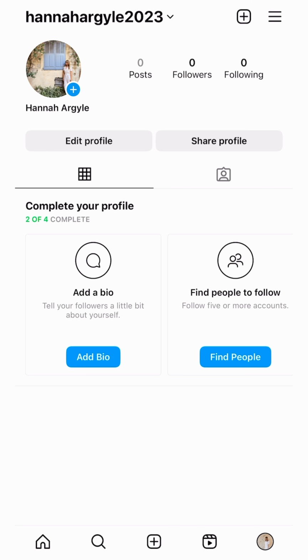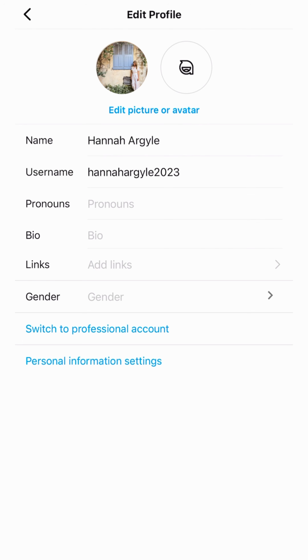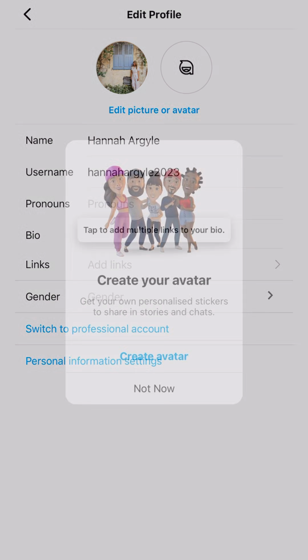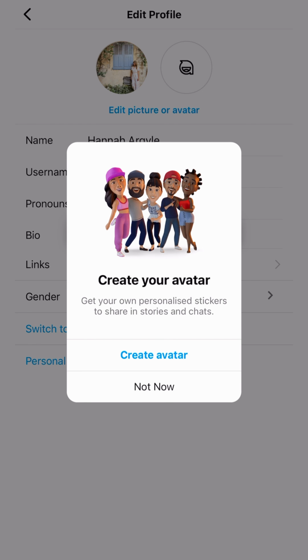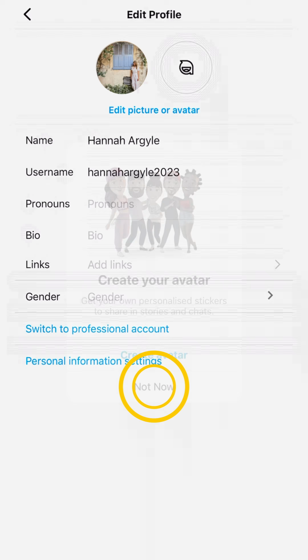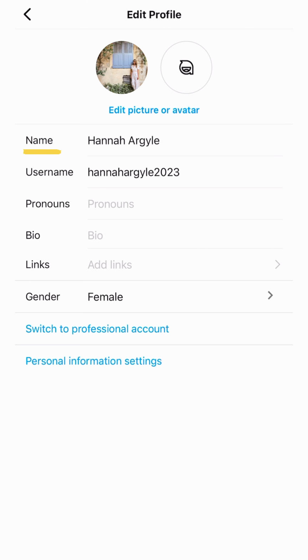So I'm going to click on Edit Profile, and that brings up this menu where I can input my details. It's offering me to create an avatar, which is something you can do at a later date if you want to. I'm going to press Not Now. So we've got my profile picture already, my name, Hannah Argyle, my username is there. I can choose to add my pronouns here if I want to.